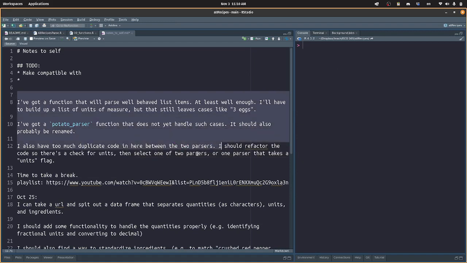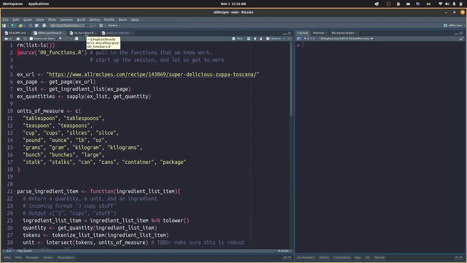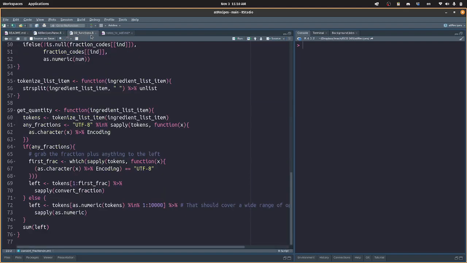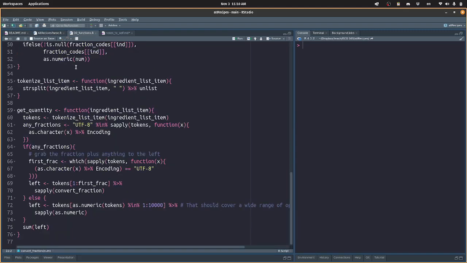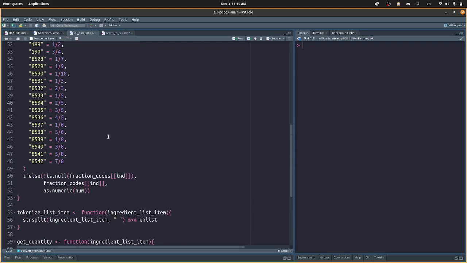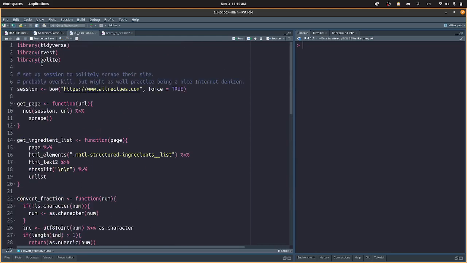All right, so all this old stuff. So I've got these old parsers. Right now I've got my code in two files. One where stuff works, and then one where I'm kind of working things out. That is working well enough for now. Lets me kind of figure something out and then move it into here. So what I've got here that works.